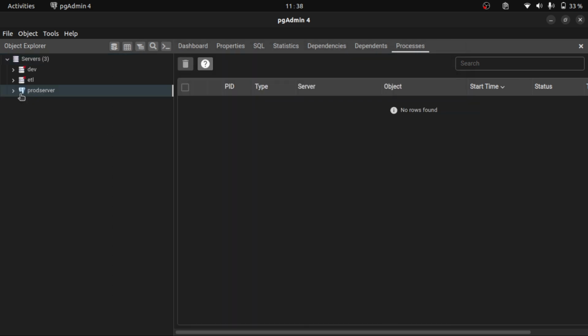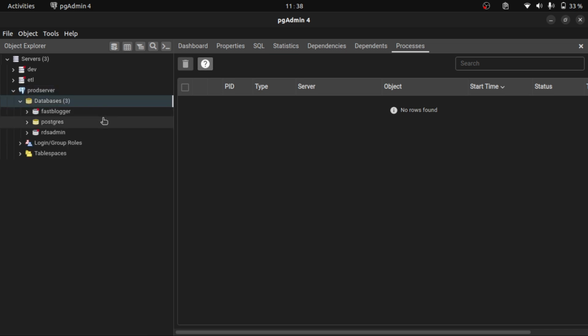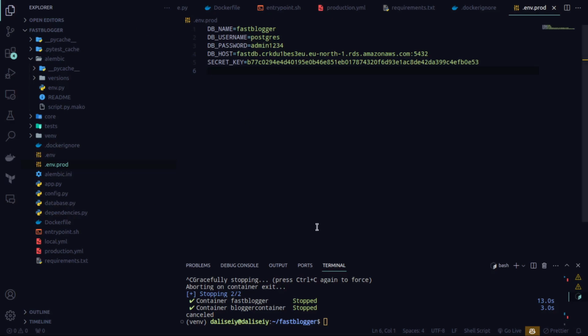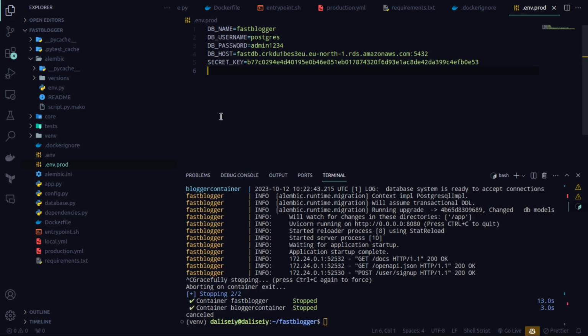Oh, perfect. It's working. If I go here, as you can see, I have my prod server. And here, we already have Fast Blogger created. We have our Postgres maintenance database, and we have RDS admin. This tells us that we can connect to our database, so connecting to it is going to work now.